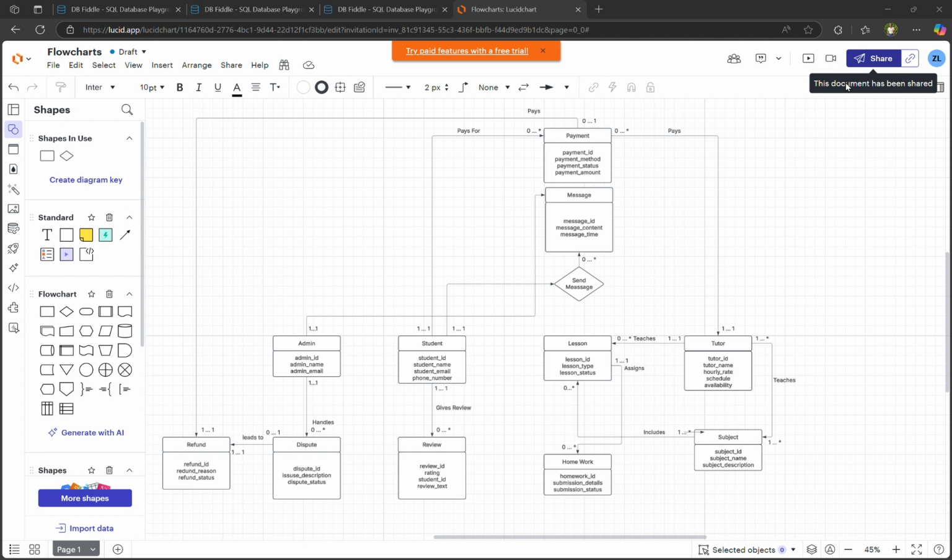as multiplicities. So for example, when a student pays for a payment, one student can make multiple payments, but each payment is associated with one student. Another example is that the payment pays for the lesson, so each payment can be associated with multiple lessons, but a lesson can have 0 or 1 associated payment. I can go on and on.